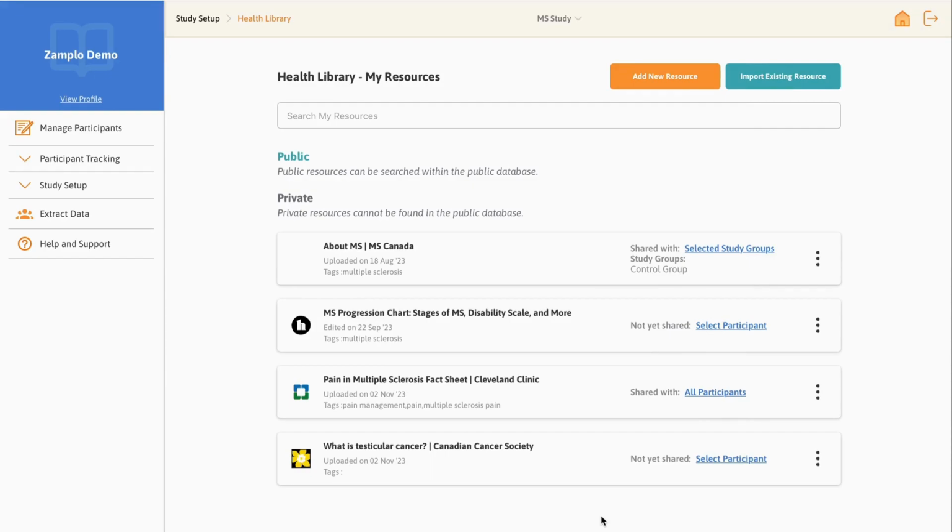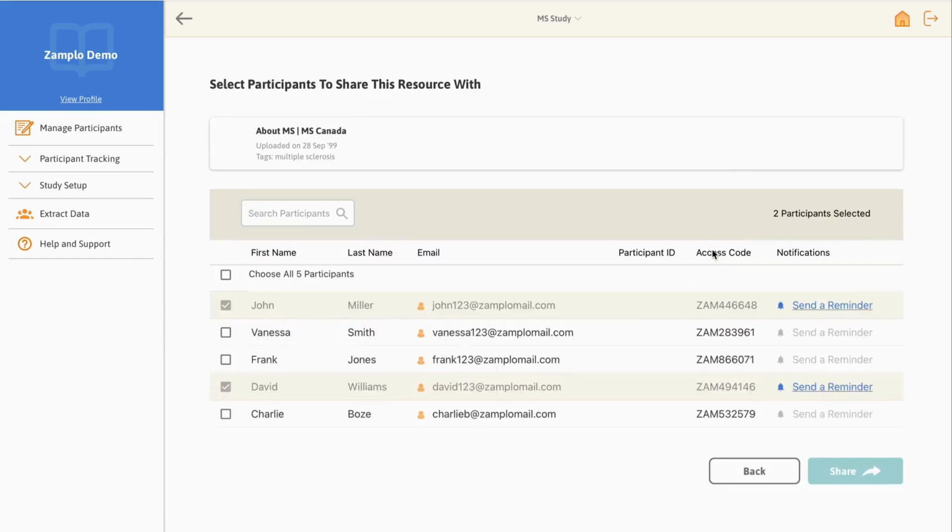If you choose Select Participants or want to send the resource to additional participants, click on the blue link to the right of the resource. Here you will be able to select individuals by clicking the checkbox next to their name. Once you have selected who you want to share the resource with, click Share.